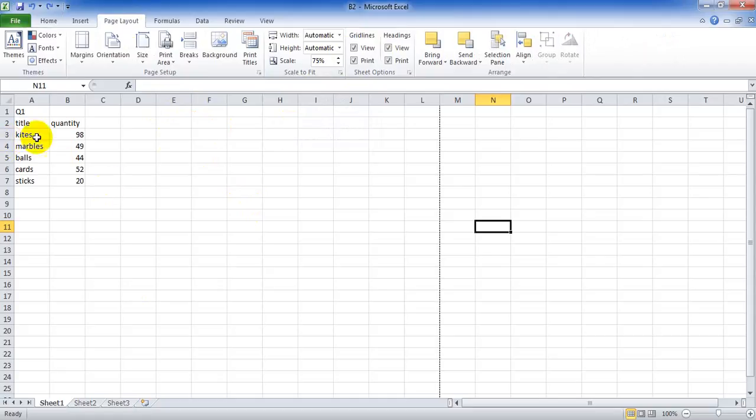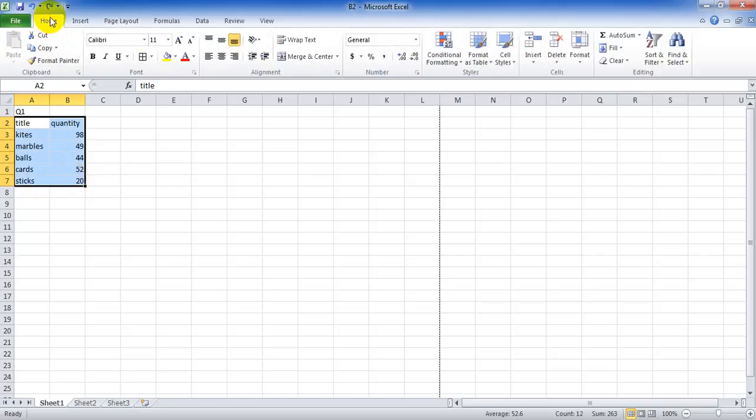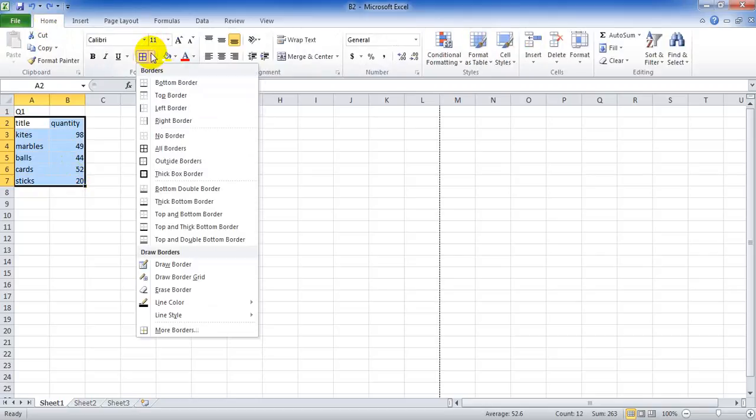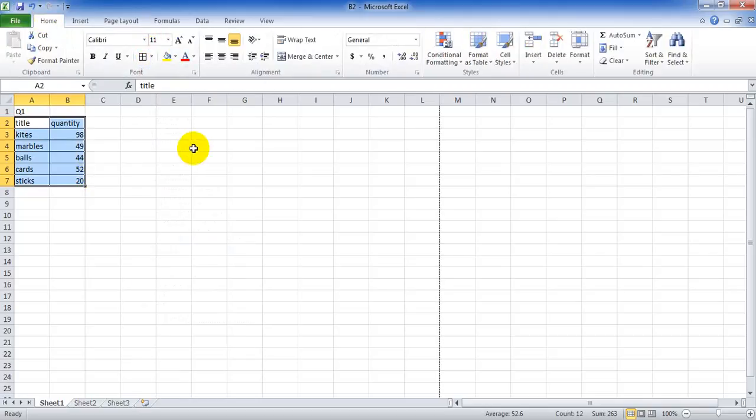To highlight the question, first I'm going to select from A2 to B7, which is our question. Go to the Home button, click on borders, then on all borders. This way we can highlight our question. Make sure you save the document. I've already saved it, as I showed you in an earlier video.